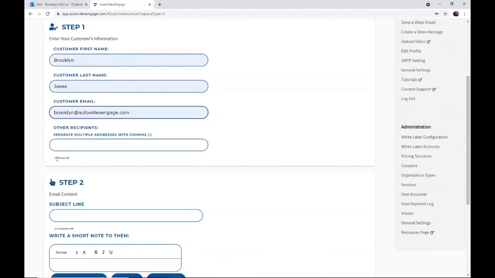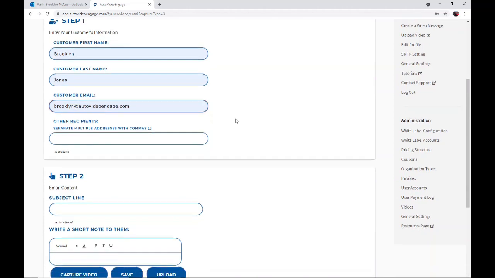You can also send up to 30 other recipients as well. So let's say your customer has multiple emails or your manager wants to be copied on your video emails. You could also enter them here.